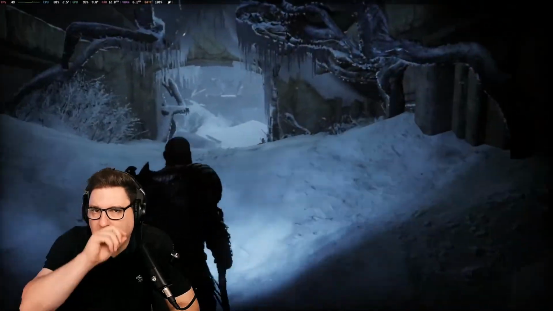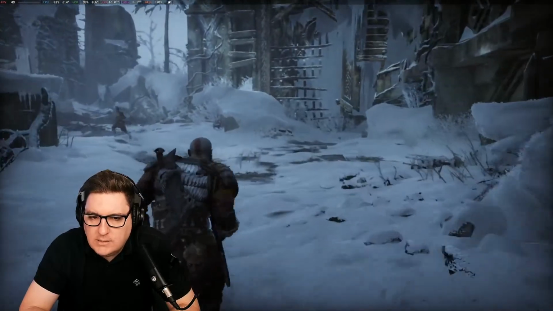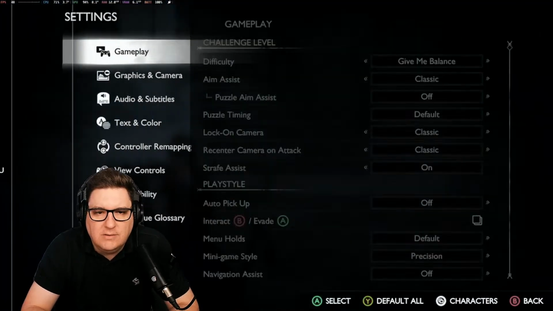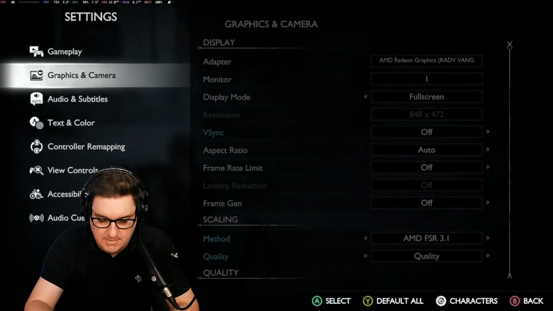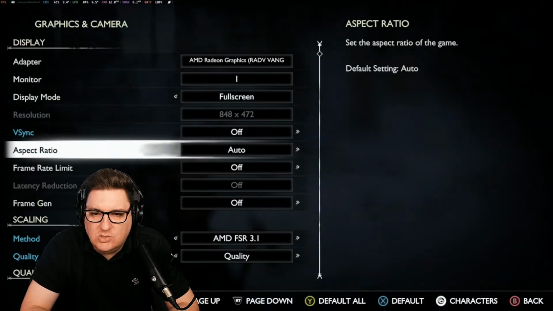I think it's just an off the beaten path type of way to go. Okay, so let's just dive into the settings again. Let's start messing around with some graphics. Let's keep the AMD FSR switched on.